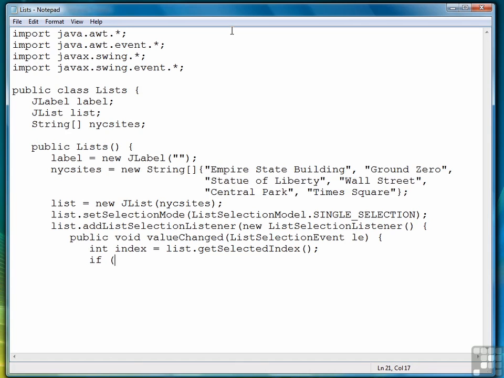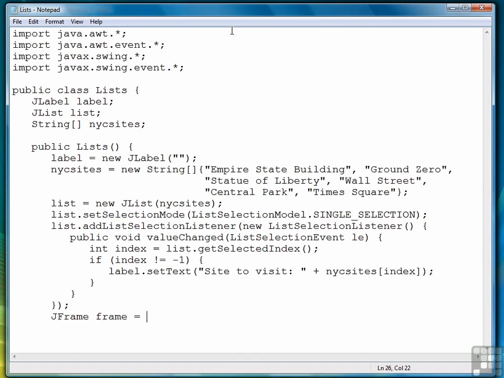When we pick an item, if that value is not equal to -1, then we're going to set the value of the label to the string "Site to visit: " plus the value found in the array at that index position. That's how we pull the value out. The list doesn't actually contain the items in that sense. They're still in the array, and so we pull it out from there, from the array.